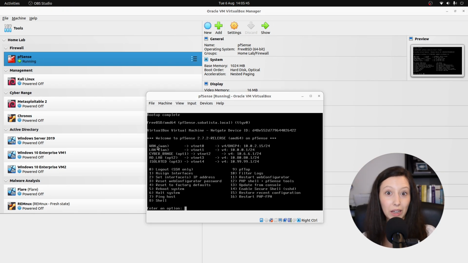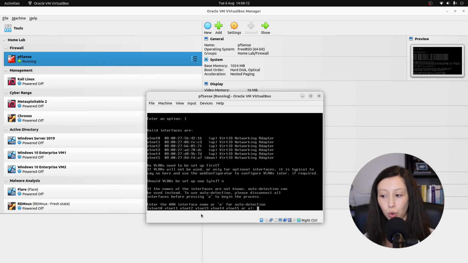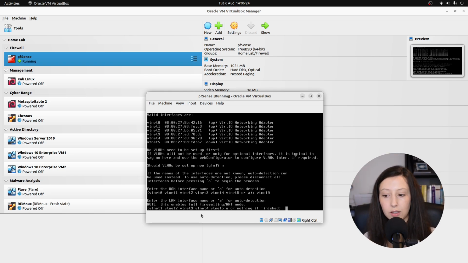Okay, as you can see, we have here our 5 adapters, but we don't have our 6th adapter that we just created, so we need to onboard that adapter. To do that, we need to choose from this menu the number 1. So let's do it. We click enter. Here we enter no. So as you probably know, our WAN is our vtnet0, so we enter vtnet0. Our LAN is our vtnet1, like so.